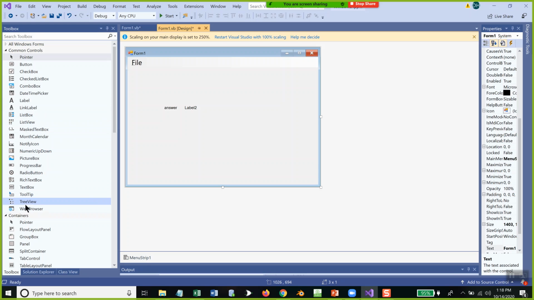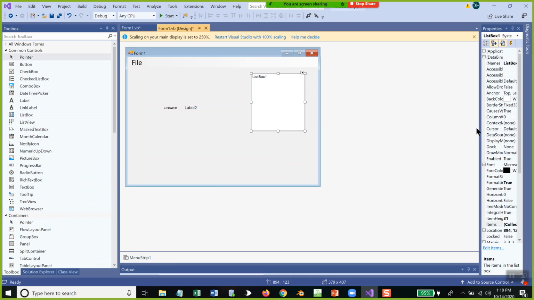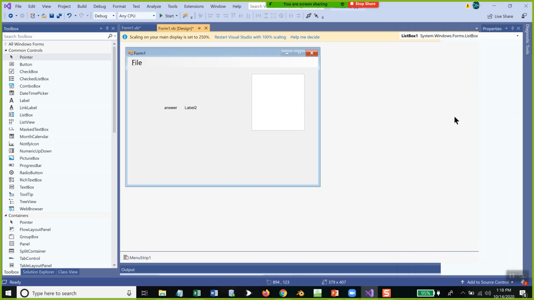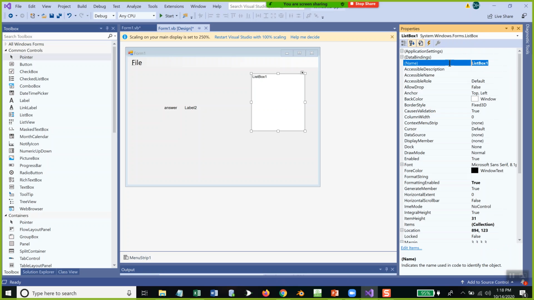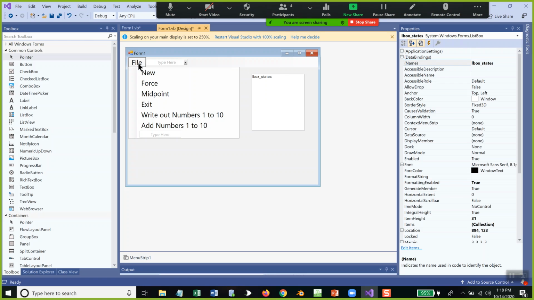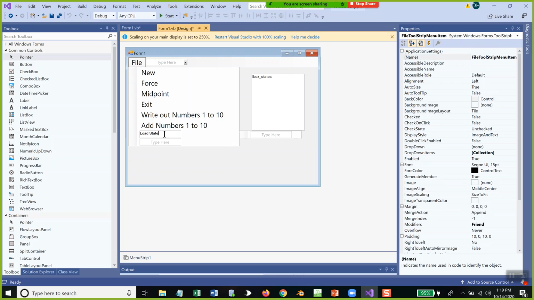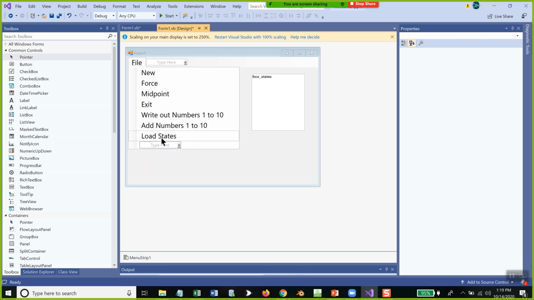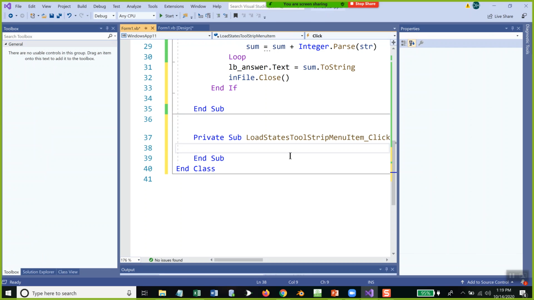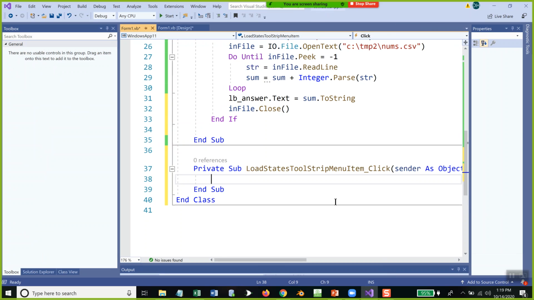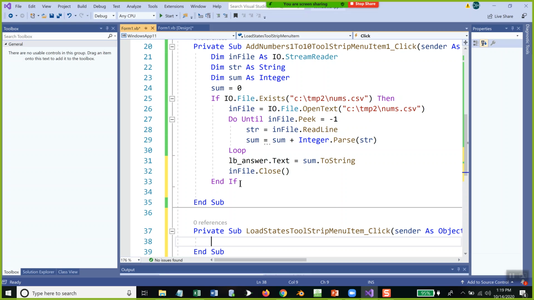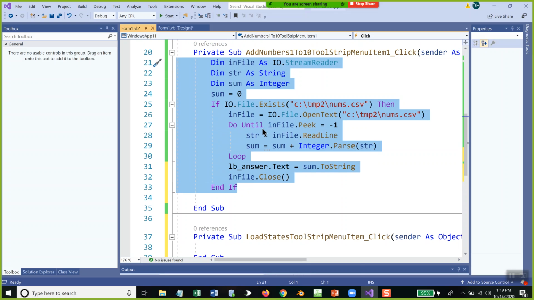So okay, I'll save this, save in my TMP2 folder again. Imagine instead of it being saved in a text file, you're accessing a database and pulling this information. Okay, so states.txt. And my list box, there it is. And give this LB or LBox underscore states. And I'm going to put another option here, load states. Okay, so I'm going to cheat in the interest of time.